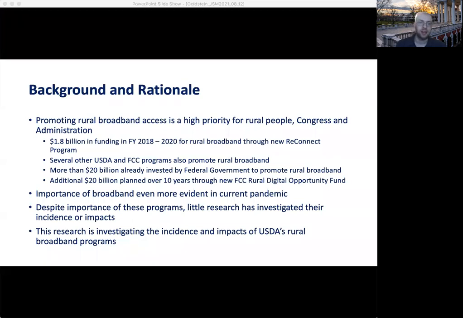Promoting rural broadband access is a high priority for rural people, Congress, and the administration. $1.8 billion in funding was allocated from 2018 to 2020 for rural broadband through the new Reconnect program. Several other USDA and FCC programs also promote rural broadband. More than $20 billion has already been invested by the federal government to promote rural broadband. An additional $20 billion is planned over 10 years through the new FCC Rural Digital Opportunity Fund. And the importance of broadband is even more evident in light of the COVID-19 pandemic.